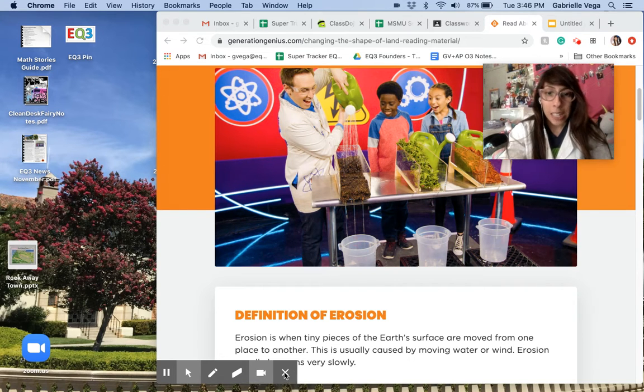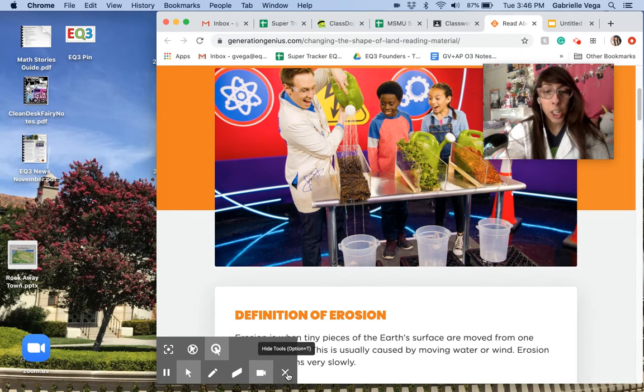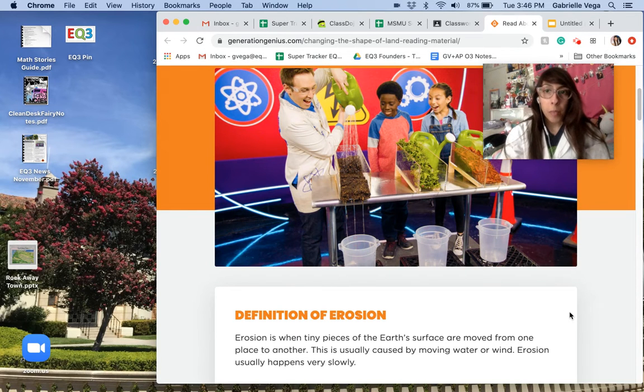Today I'm really excited for the investigation that we're going to be doing today. But before we get started, let's quickly recall the information that we were talking about yesterday. Yesterday we were talking about erosion, and we watched a video and read some text about it. Today we're actually going to do an investigation, and we're going to practice erosion on our own. But before we do, let's quickly review what is erosion.